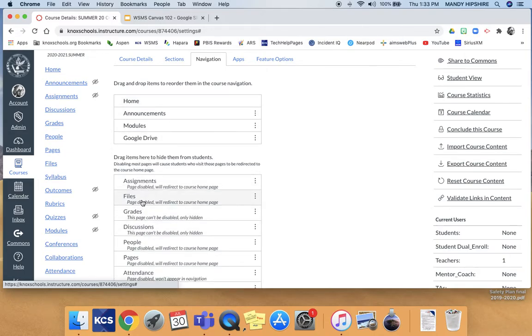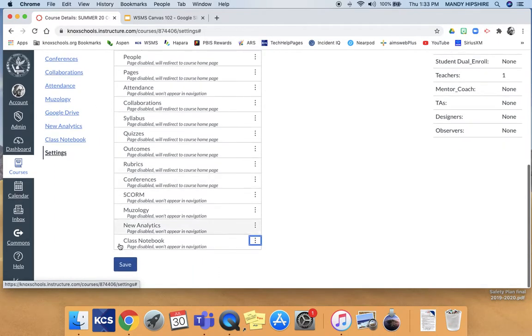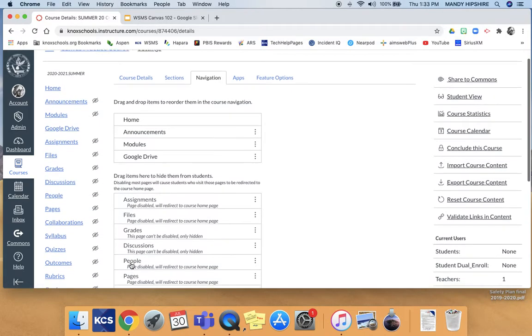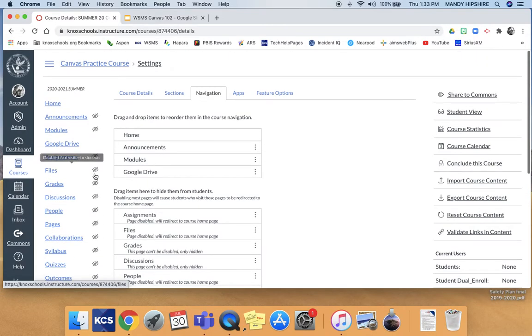Now, just because I don't have these showing here doesn't mean I can't still use assignments and discussions and things like that. All of those are still accessible through modules. We just want to make it consistent, and we want to keep it in a way that the kids are all going to live here, so everything is in one place. And make sure you click save. I did this the other day, and I didn't hit save, and I had to go back and do it again.